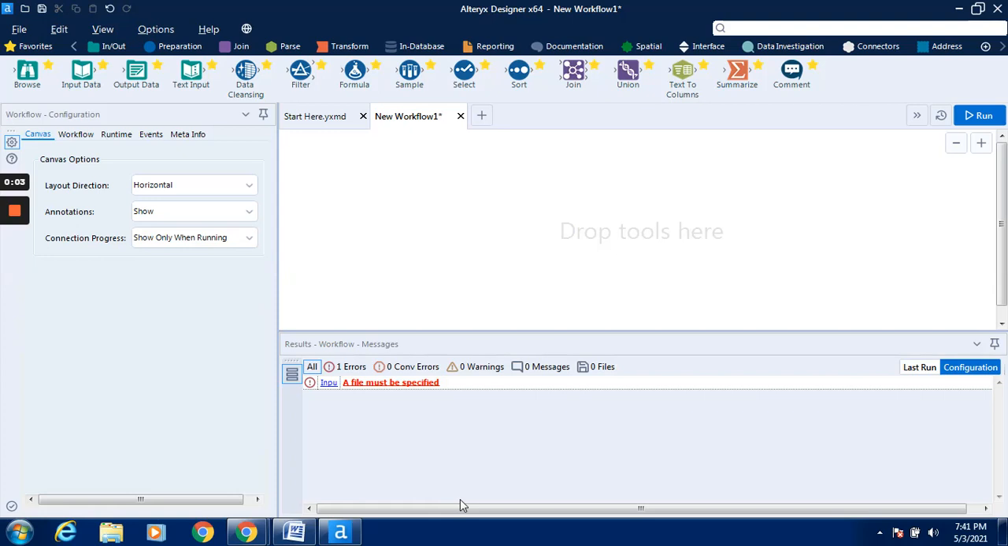Hello everyone. In this video, we will see the user interface available in Alteryx. This is basically the window of Alteryx. I am using an Alteryx software, which is the 2021 version, the latest version. This is basically a free trial version.